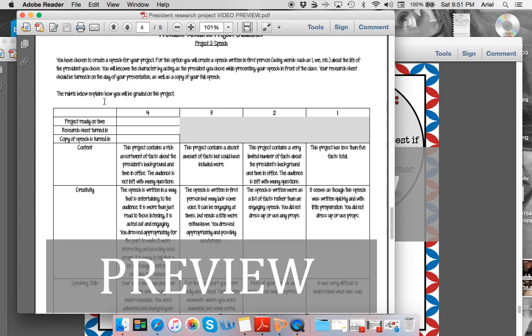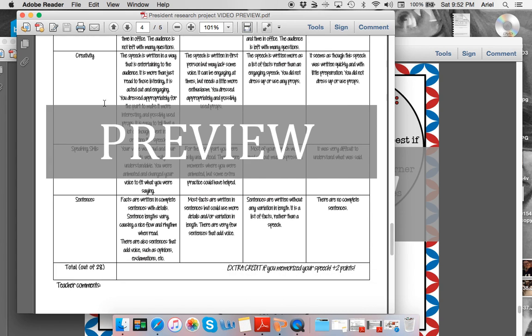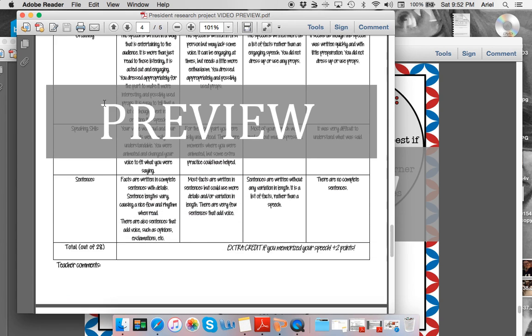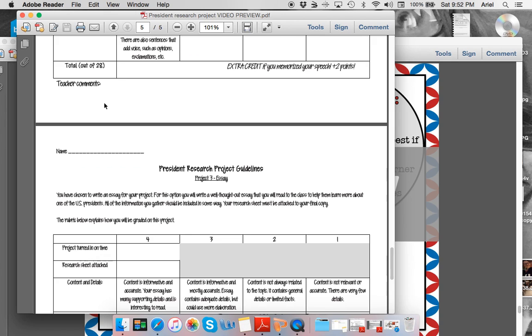The second is a speech. These are for kids who like to act out, are very outgoing, or don't get nervous in front of crowds. They get to actually become the character. They can dress up as the character or whatever, but they also have to write a speech that explains all the things that they wrote in their research sheet. And this is a totally different rubric because it's a totally different report or project.